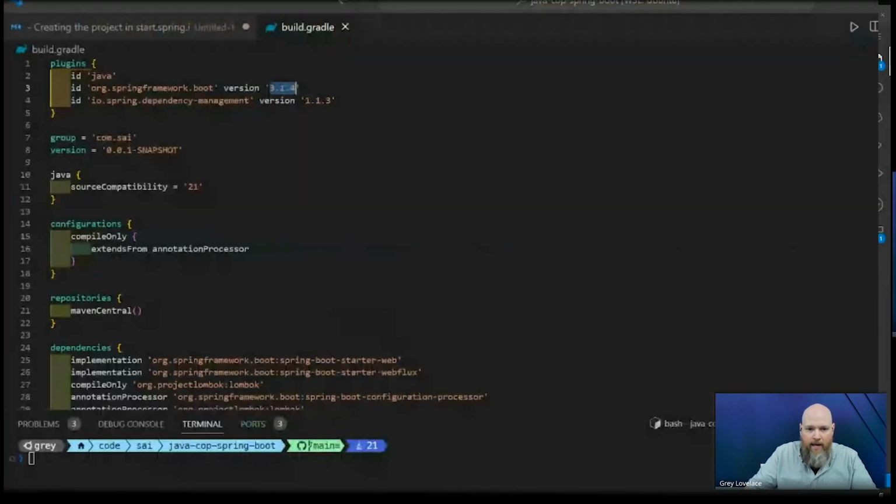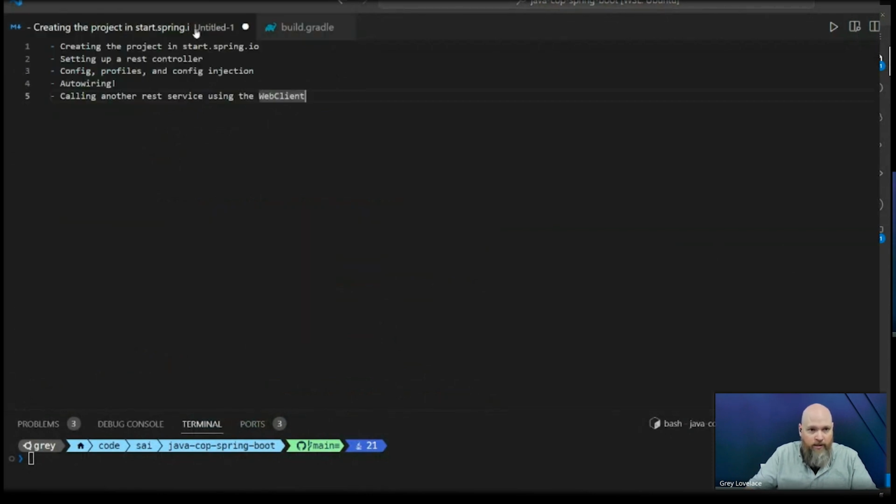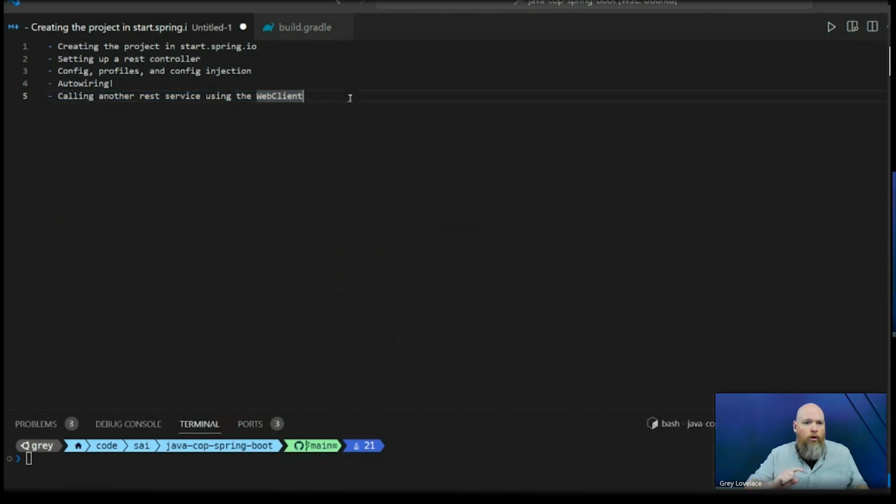So some dependencies that we added, at least to start us off here with our small amount of things that we want to cover today, which let's take a quick tangent and go look at those. So on our agenda, hopefully today in the next like 40 minutes or so, is create the project at start.spring.io, which we kind of pulled, like put it in the oven and pull the one that's already cooked out of the oven situation here. We are going to set up a REST controller. We are going to create some configs, some profiles, and use config injection. We're going to show how auto wiring works and the bean pool. And then we are going to stretch goal here, call another REST service using the web client API.